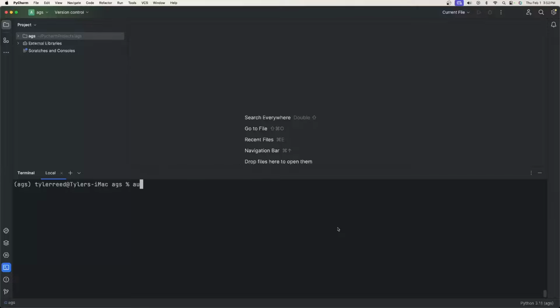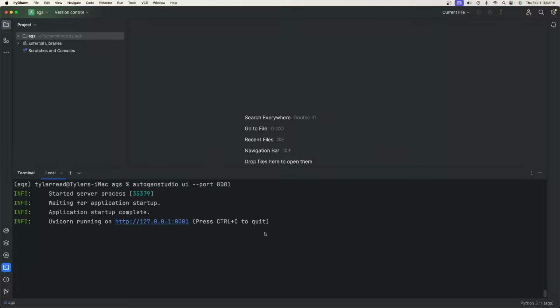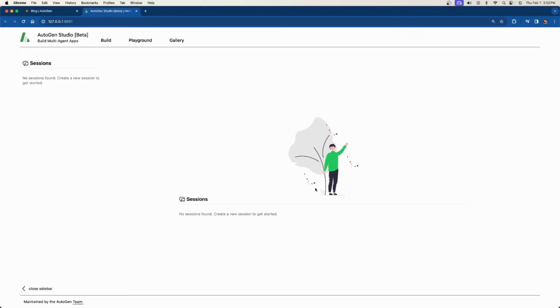Whenever you're done with that, then we can run it and I'll show you the update. So all you have to do is say autogenstudio ui --port 8081 or whatever port you want. Whenever you click enter, then it'll bring up a URL for you and then we can go ahead and click it and go there. So let's go ahead and do that now.